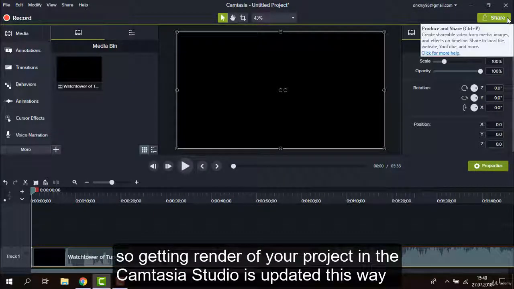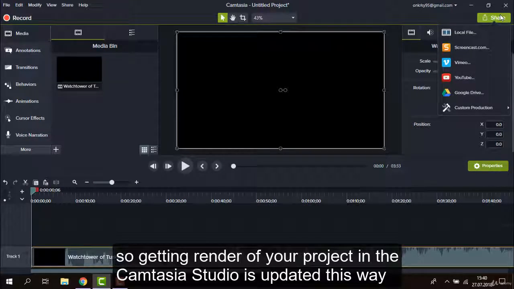So getting render of your project in the Camtasia Studio is updated this way.